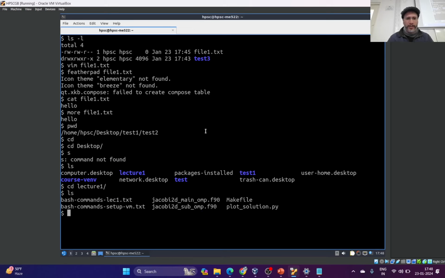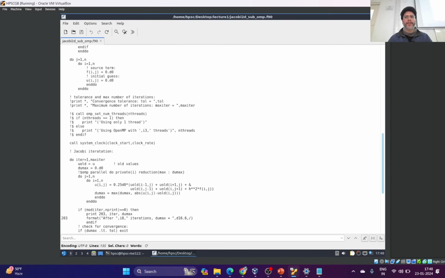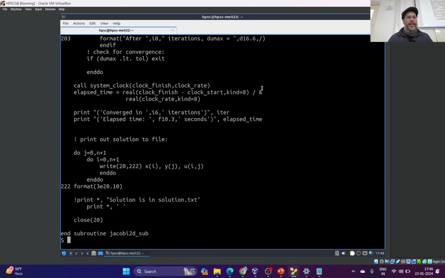So I remember this code that we talked about. Let's see this code Jacobi sub. So this is a large code. Okay, so this should help me demonstrate that. So if I do a cat on this code, you see that it prints everything, but I cannot see everything because the code was quite long.